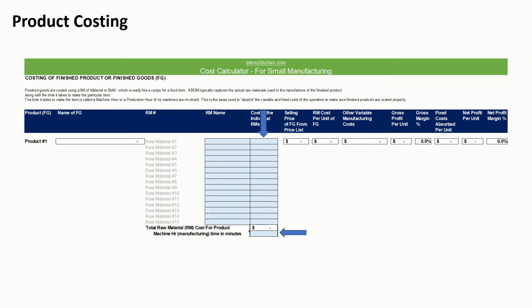All you have to do is capture the time that it takes to manufacture your product in this cell, respectively for each and every product. Again, you can do this for up to 50 products on the actual cost calculator file. So let's take an example.